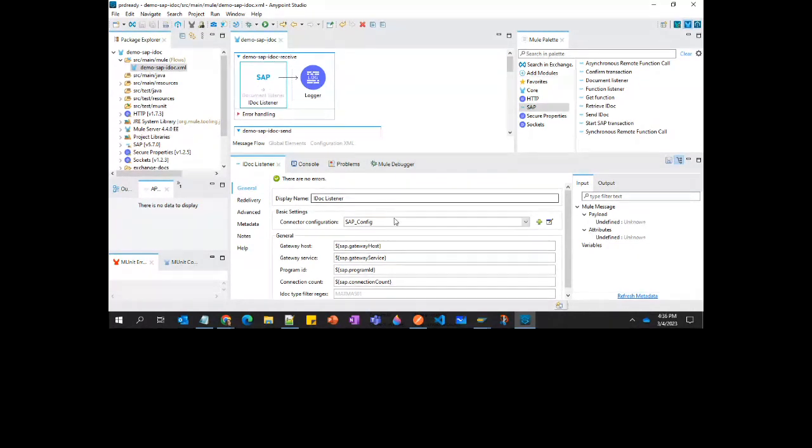And as you can see, apart from the connector configuration, we have the gateway host, the gateway service, and the program ID. This is very important. It has to match, otherwise it will not work. Also, the connection count can start from 1 and then 2, 3. It's like you are opening parallel connections with SAP and you'll be receiving the data in parallel if you have more than one connection.